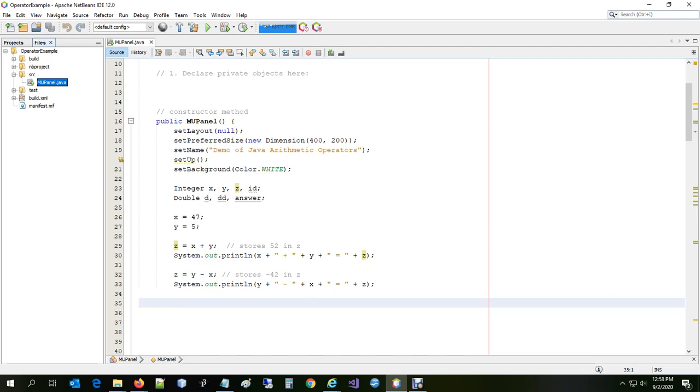And now let's see what happens. If I store 47 in x and 5 in y, and then I calculate z to be x plus y. Now the meaning of plus when the data values are numeric is addition. So this is going to be the contents of x plus the contents of y, added together, and stored in z. So 52 will be stored in z.